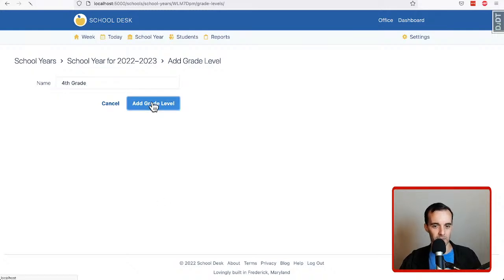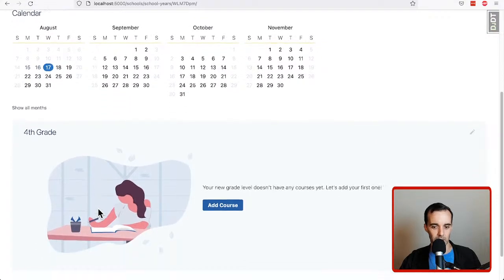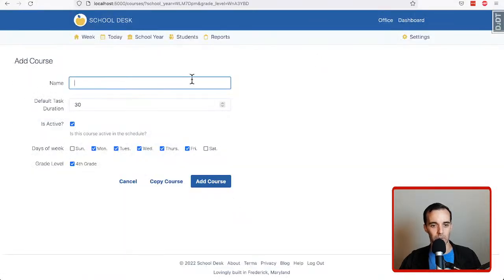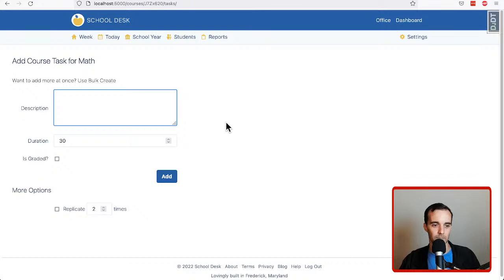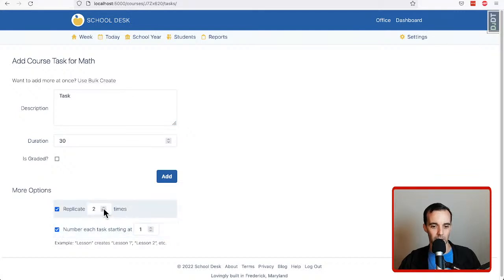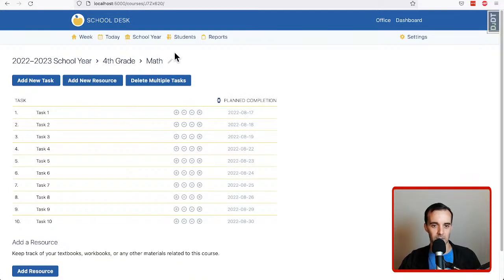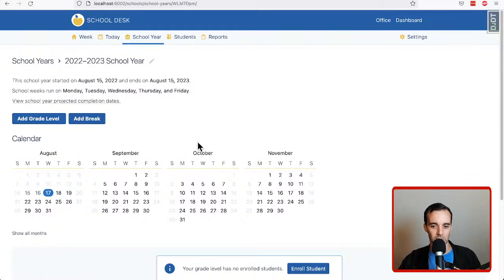That's one of the grades that one of my kids is in. And now we have a grade, and we'll do math. We'll add a course. And then we're going to need a couple tasks in order to see some stuff. So let's add a task and say, let's just call it task, and then replicate it and number them and replicate. Let's do 10 of them. Replicate 10 times. Okay. So now we've got 10 tasks for math in 4th grade for this school year.